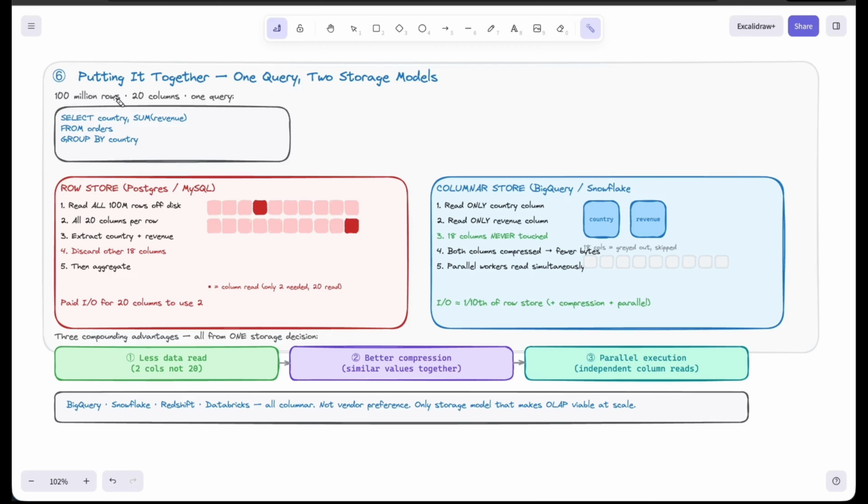Okay, now let's take an example and understand this concept in detail. Just imagine we have 100 million rows and 20 columns, and we have a query something like select country and sum of revenue from the orders table group by country. In row storage like Postgres or MySQL, we need to read all the 100 million rows from disk because we need the sum of revenue here. So we need to go through each and every column and all the 100 million rows here. This is one of the biggest disadvantages.